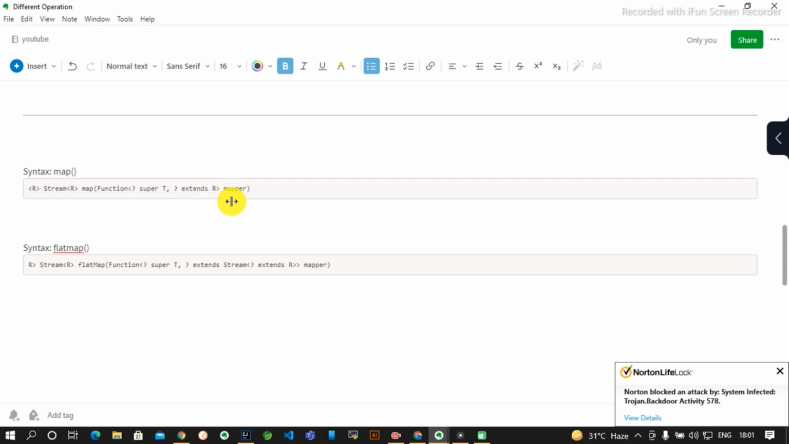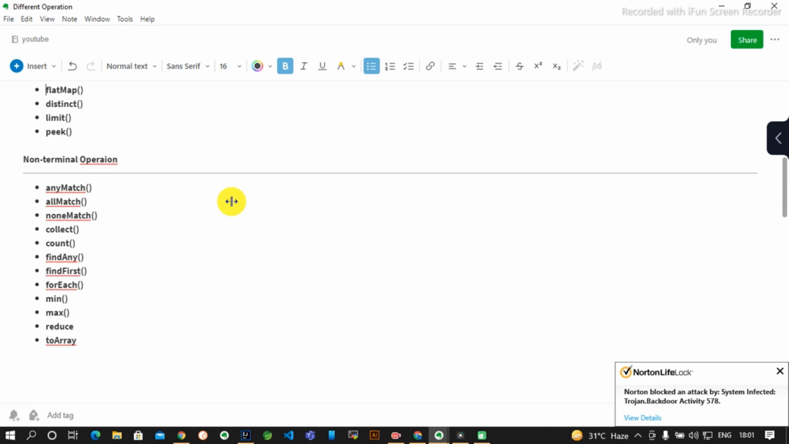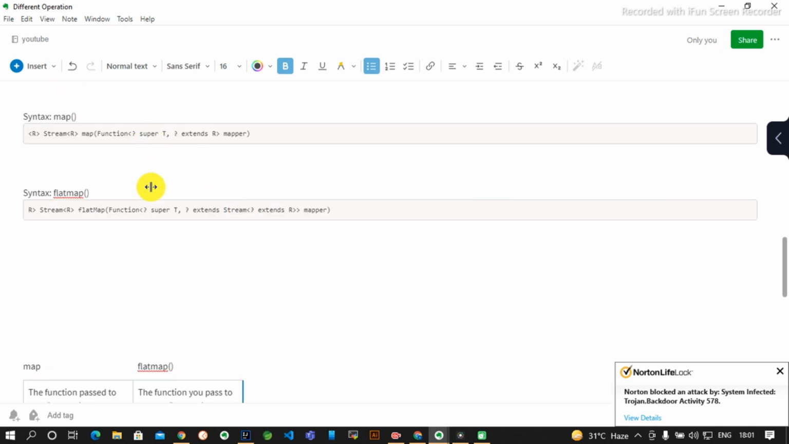stateless, and applied to each of the elements present in the stream, and returns a stream. As we know, the map method return type is a stream, so the mapper is also stateless and is applied to each of the elements present in the stream and returns a stream object. If you see the signature, there is a function that takes an argument. Stream is an interface and T is the type of the elements.